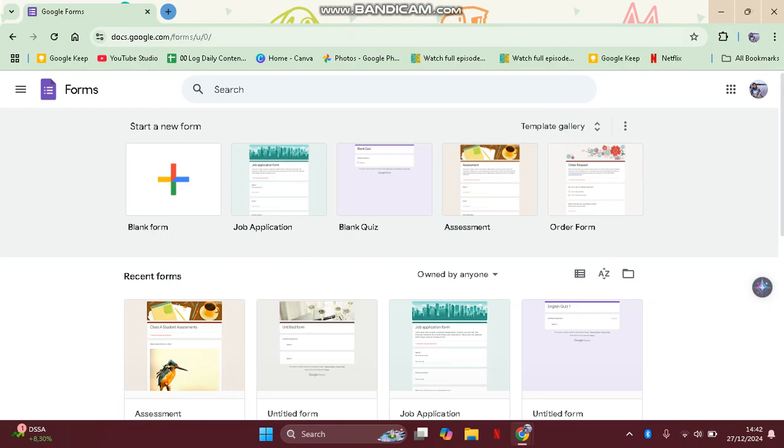First, you can just go to Google Forms, docs.google.com/forms, and then you can sign in with your Google account and just click on this plus icon to create a new form.